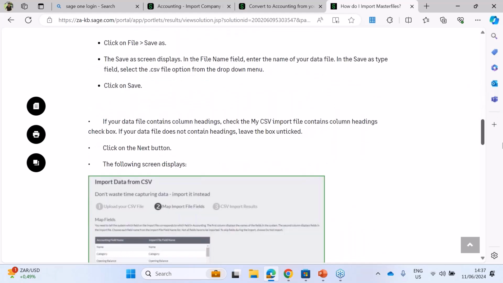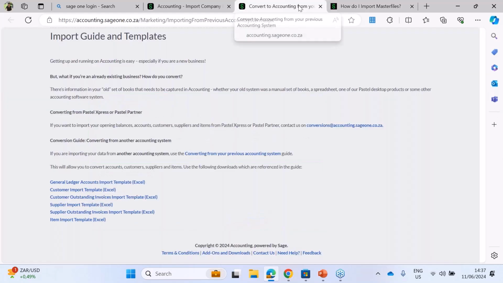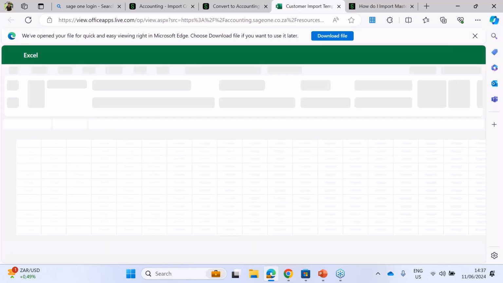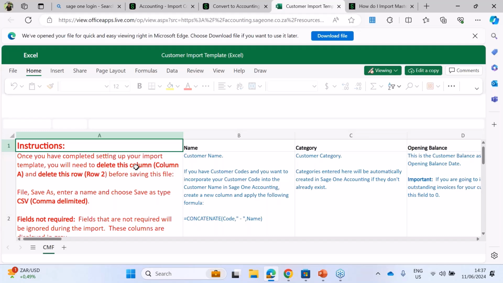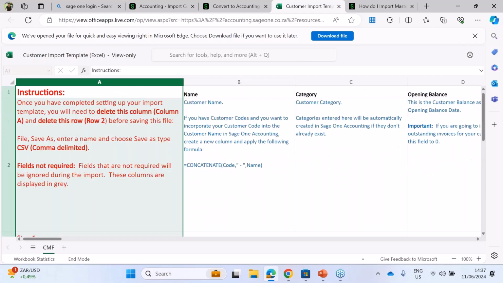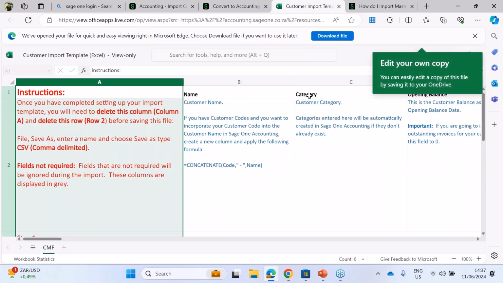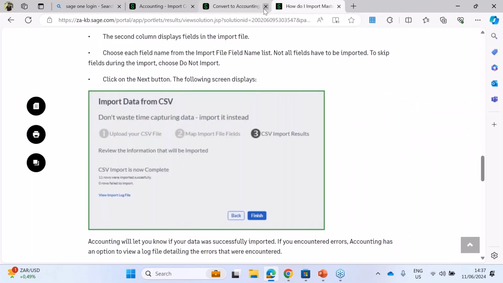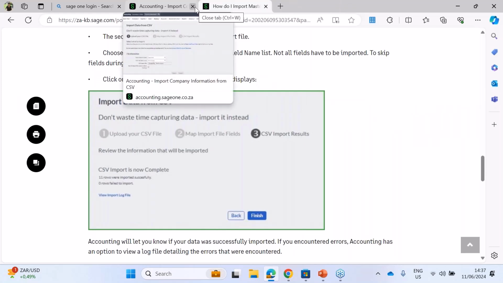Then it will show you the different layouts, as well as, if you are converting to Sage Accounting, you can click the different templates. So for example, the customer import template. This will provide you with the templates, and you are welcome to download this file and then delete column A accordingly once you have entered all of the options. You can do that for your imports and then import them accordingly. I'm not going to go through the whole importing. This was more just how to start a company and how to go through that company list.